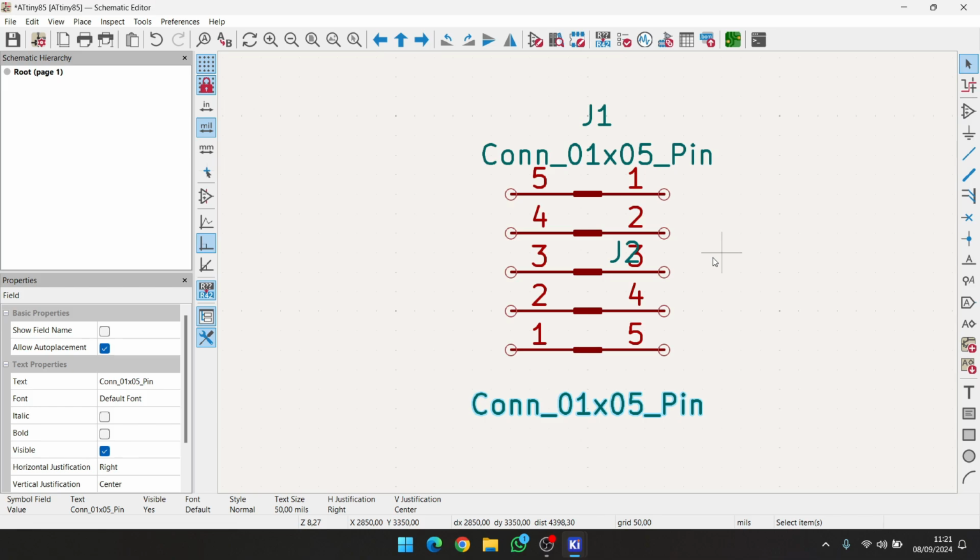Next is to add SPI. Now, what is SPI? SPI stands for Serial Peripheral Interface. It is a communication interface used to send data between multiple devices. Now, to add SPI, click this.